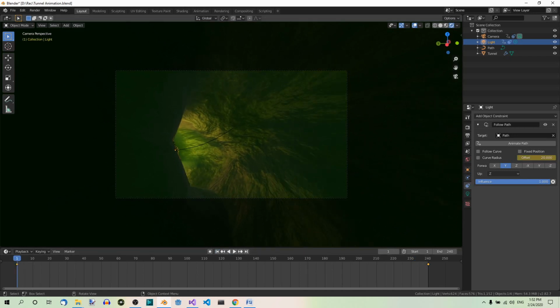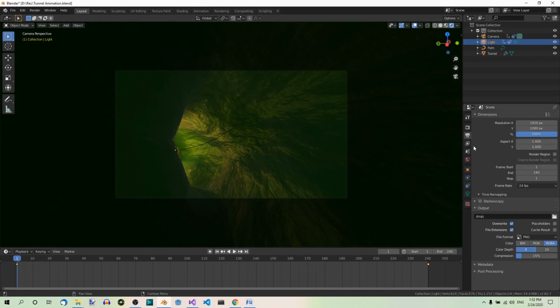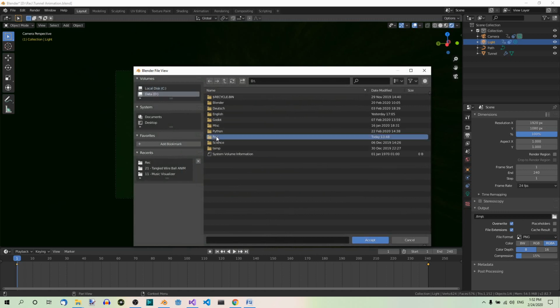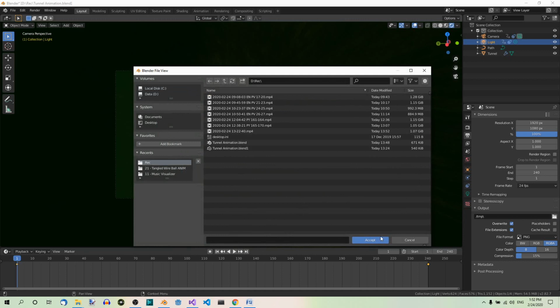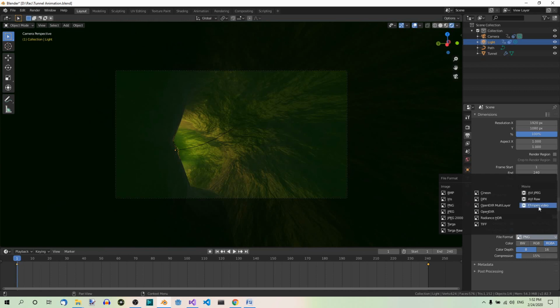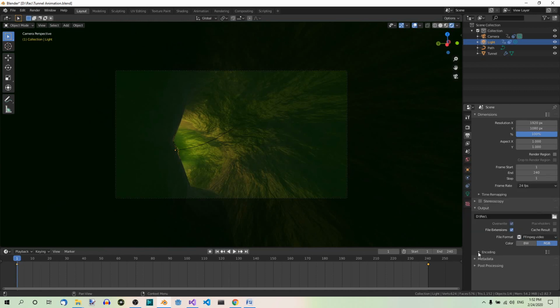We are now ready to render the animation. Go to the Output tab and select a folder where your animation will be stored. Over here, let's say this is my folder. Set the file format to FFmpeg video. And under encoding, set container to MPEG-4.